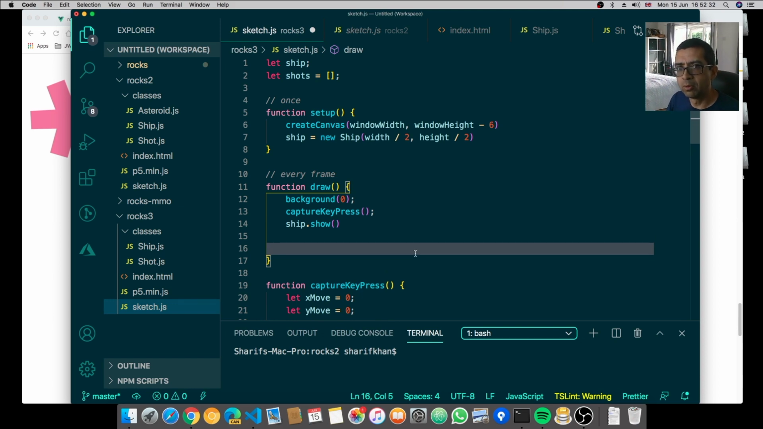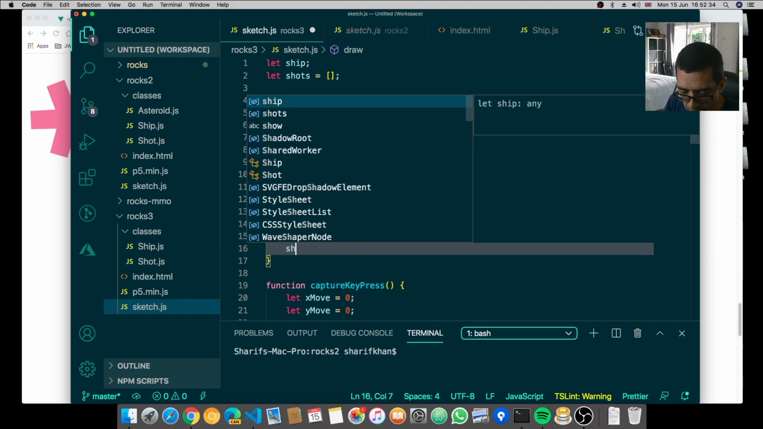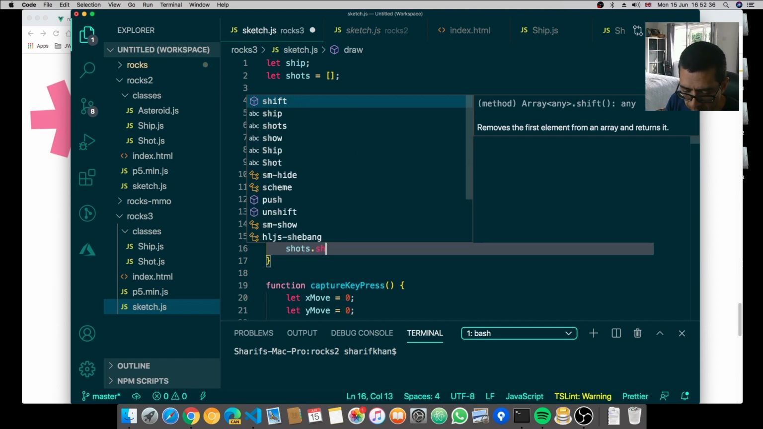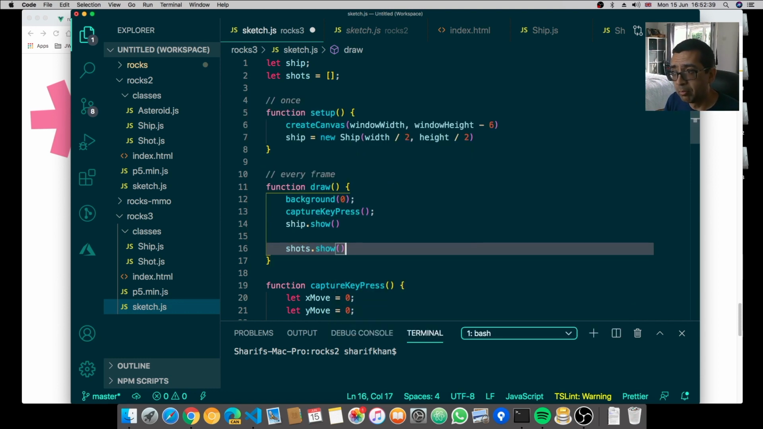So we need to show the shot, but we can't just go shots.show, because shots is a collection, it's not an object, so this would error. So we need to extract each shot from the shots array and then run the show method. So how can we do that?